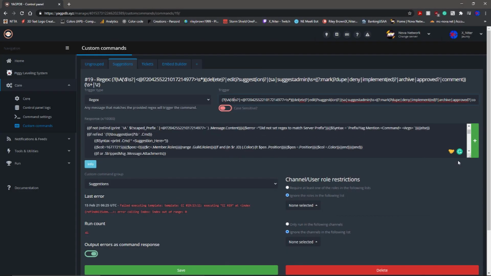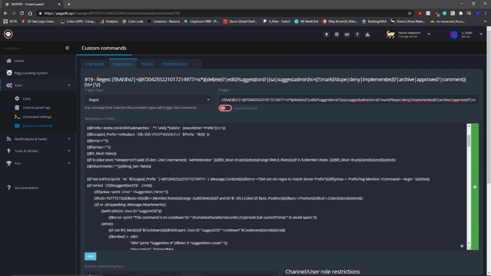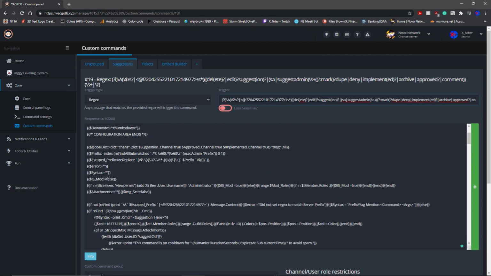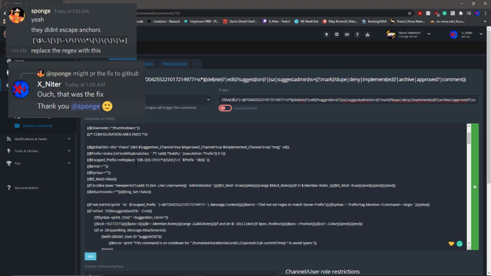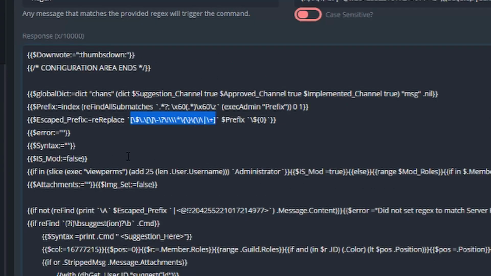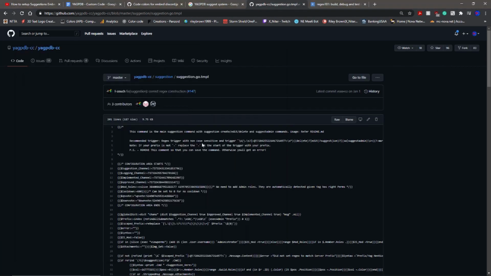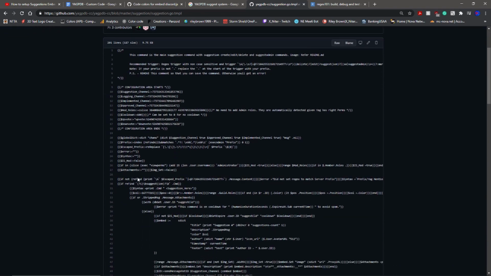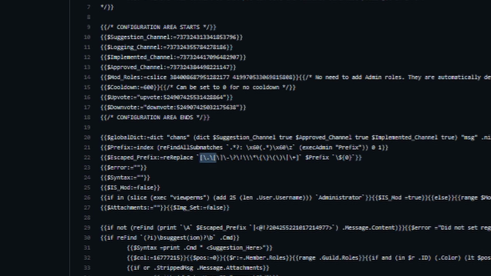I thought it was as easy as going ahead and changing it, but I found out there was an issue a line below. Thank you to Sponge on the YAGPDB Discord. This was the issue right here. I guess it was missing, I want to say they said escapes. I'm not really too snazzy on this, but this ended up being added. If we look at the old code, you go down to around line 22, and you can see it's just missing some stuff.